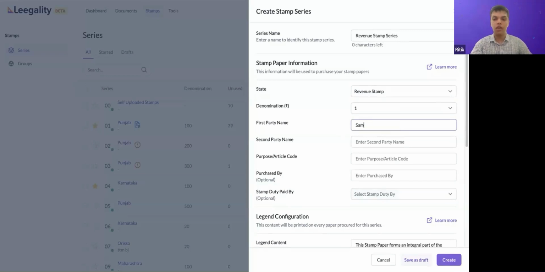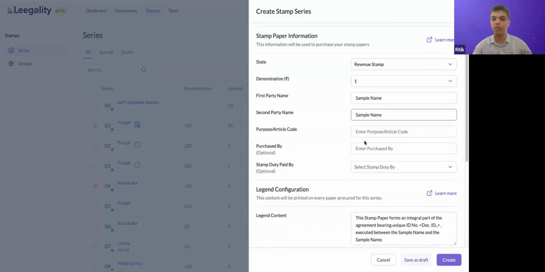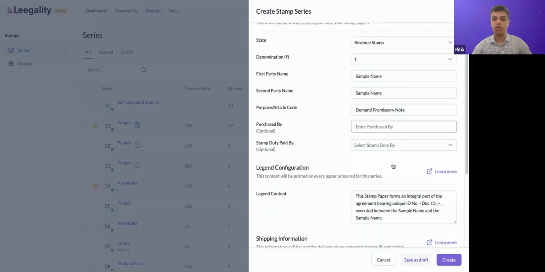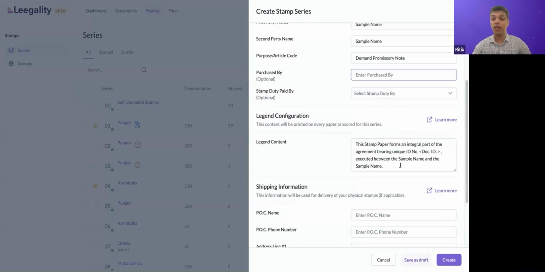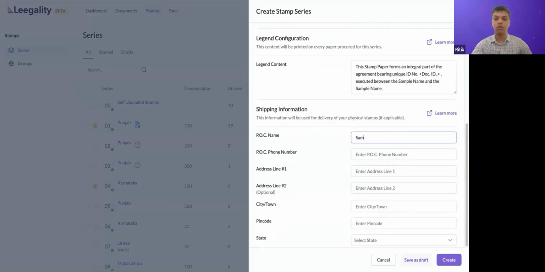I'll enter the first party name, which will be used to form the content that is printed on top of the stamp paper. This is optional. This is the text that will be printed on top of the revenue stamp. I'll just enter some details here. And you just create your series.